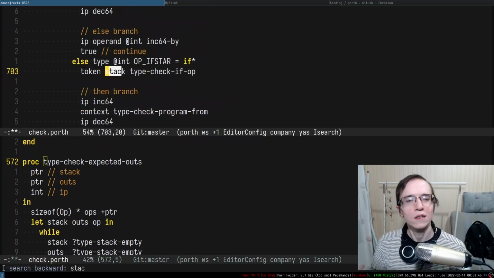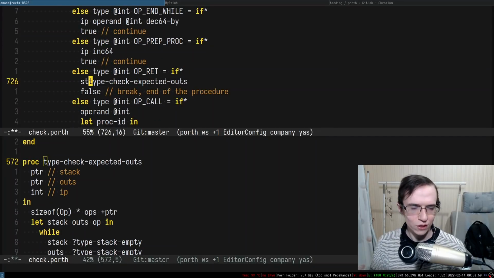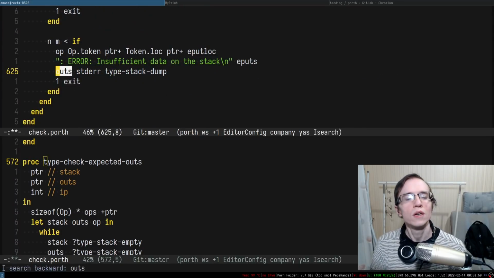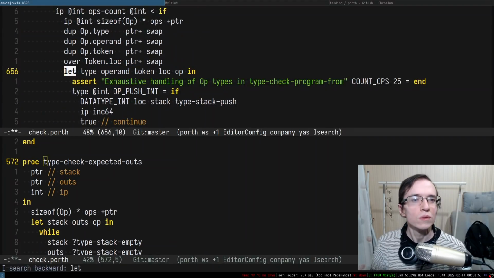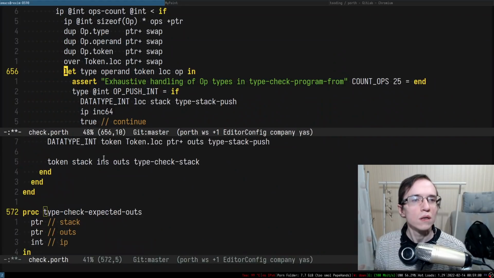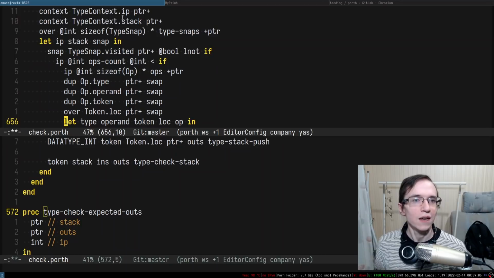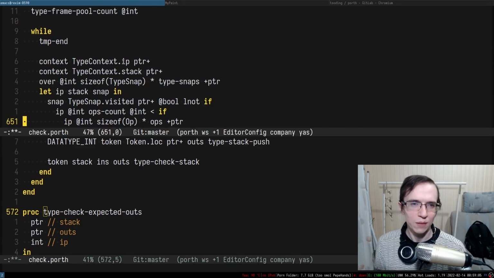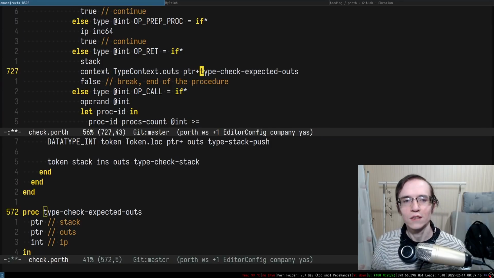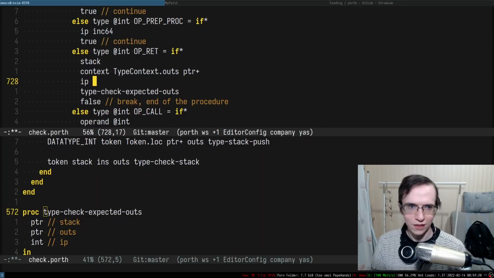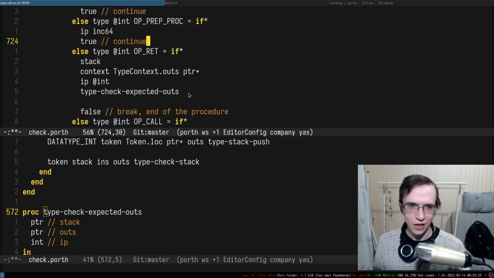So do we have a stack? Yeah, we have a pointer to the stack. So here's the stack. Do we have outs? No, I don't think so. So we'll probably have to take the context. So we have stack IP. From the context, we only grabbed IP and the stack. So that means I'll have to do context, type context, outs pointer plus. Right, and that's what we expect in here, and on top of that I'll have to take IP, and there we go. So this is what we're doing here. So we type checking outs, and that's it.